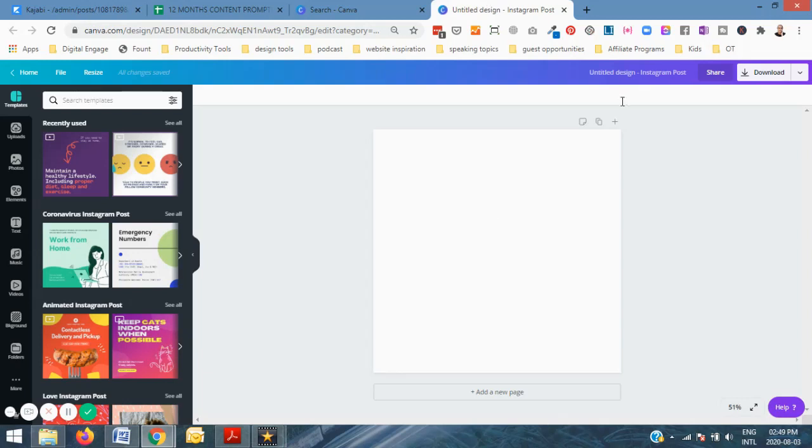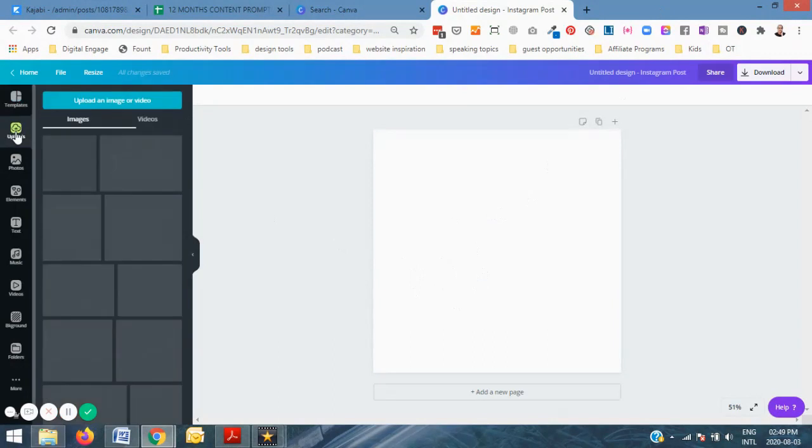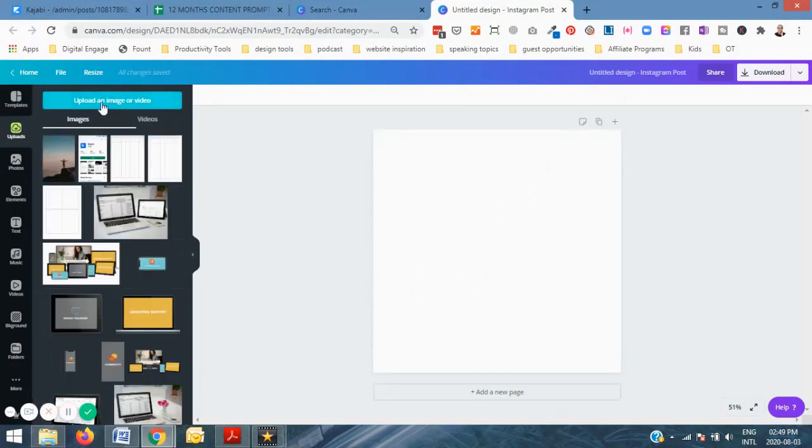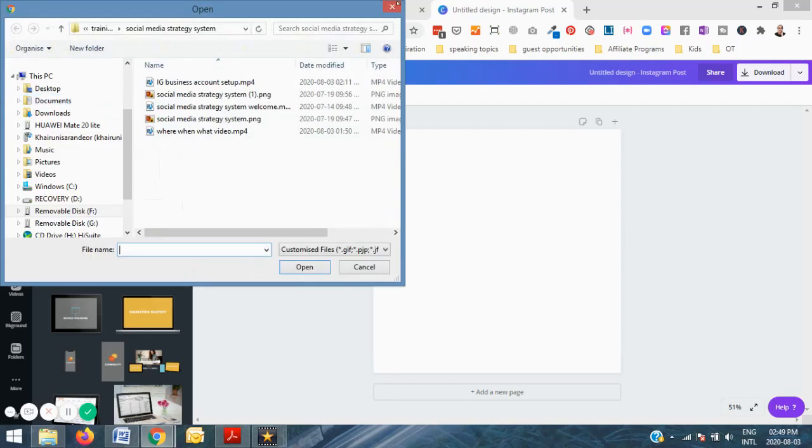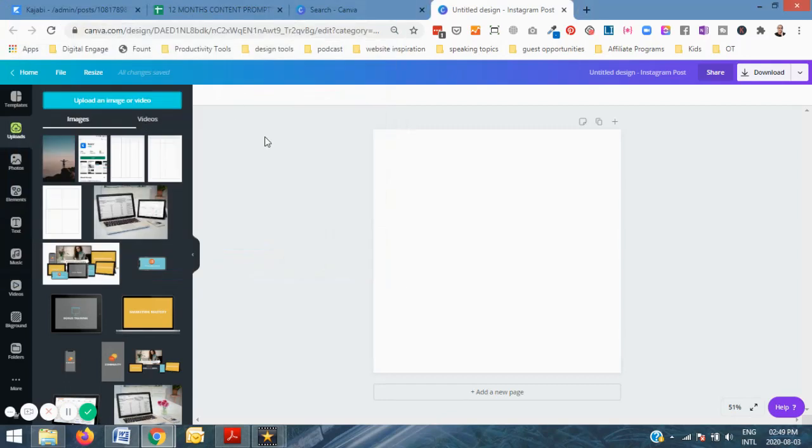So the first thing we want to do is add an image to this blank canvas. There are two ways that you can add an image. You can either add your own image by going to uploads on the side over here, and you can upload an image or a video. So you can go to your computer and choose a picture that you already have. If you have your own pictures from your own phone, that's perfectly fine.